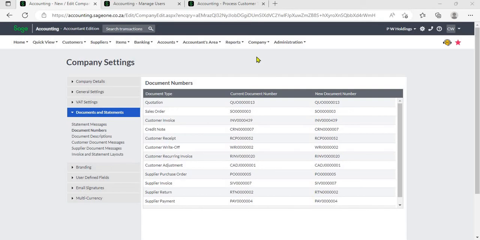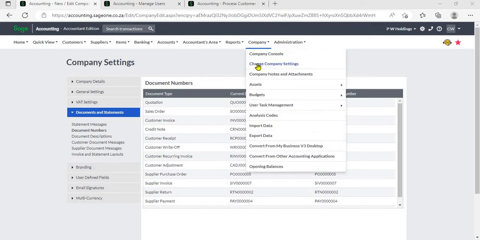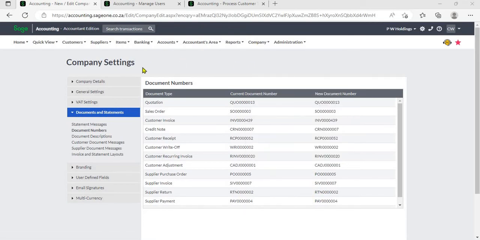Document numbers. Company, change company settings, documents and statements, document numbers. You can set your document numbering using this section. This function allows you to set your own numbering structure. After setting your new numbering structures, the system will automatically increment the next document numbers when they are processed.